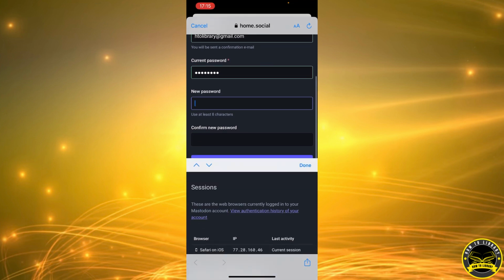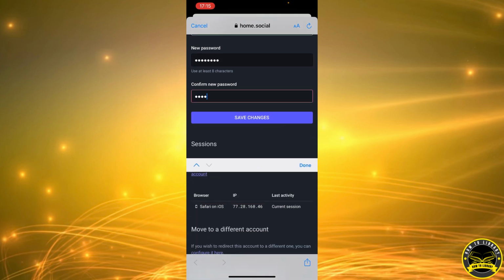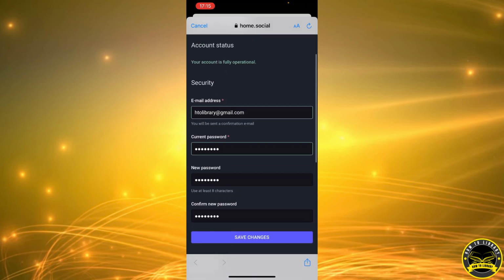So you're going to type in your new password. Then you're going to confirm your new password or type it again. Lastly, you're going to click on Save Changes. And that's how you change your password on Mastodon.